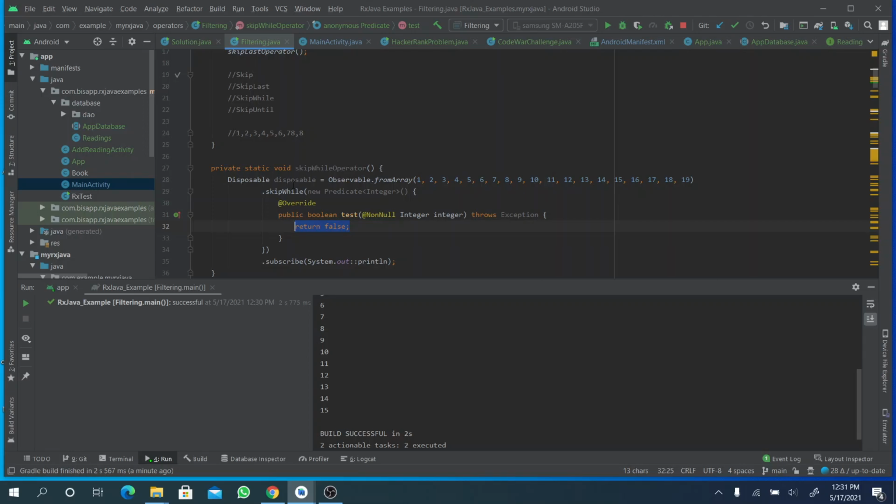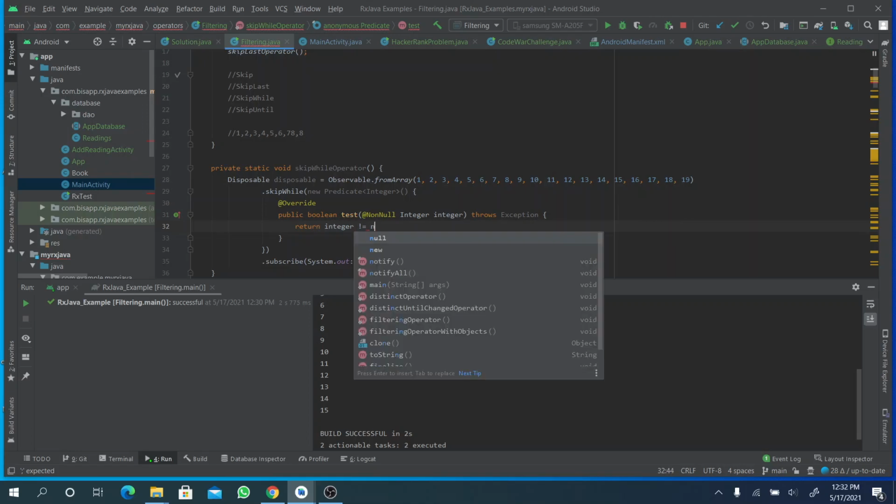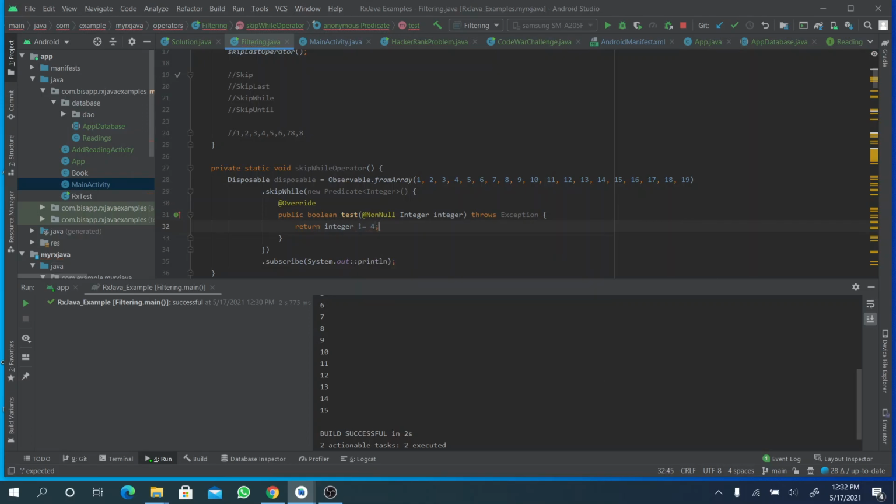Okay, so here let's try to skip when the item is not 4. What we will do here is integer not equal to 4. Considering this data set, it will start from 1. Now when it starts emitting, 1 is not 4, so it will skip it. 2 is not 4, it will skip it, until we get to 4, then it starts emitting. So now our result should be from 4 up to 19.